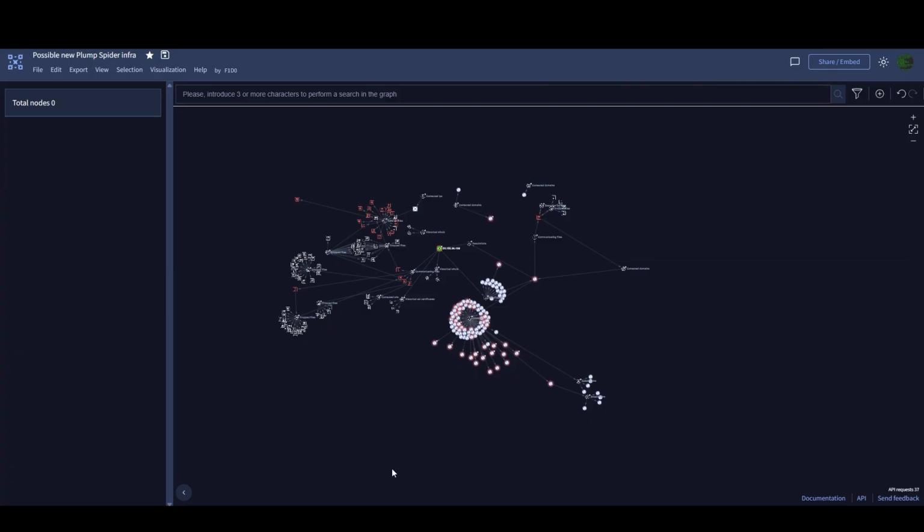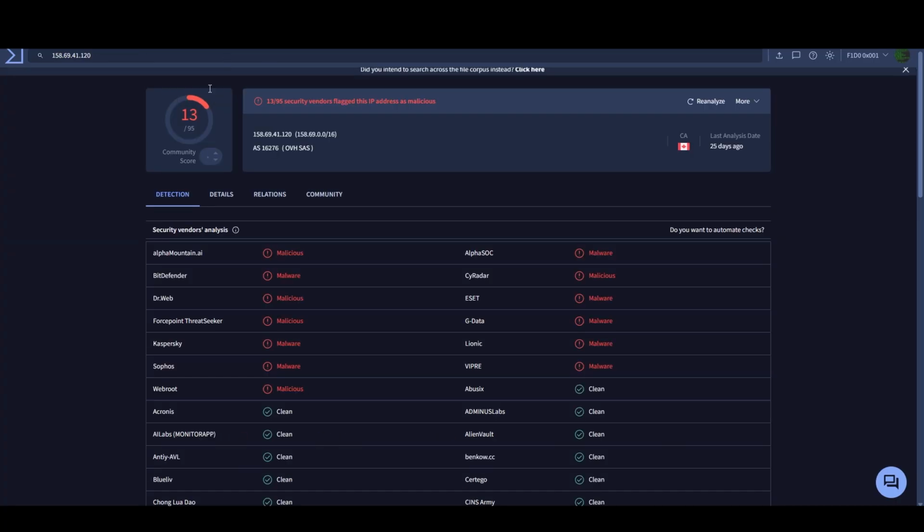Following this, we have another Plump Spider IOC, which I'll share with you. It's this IP over here, categorized as malicious by some tools. When we're pivoting, we want to discover domain names, URLs, SSL/TLS certificates, fingerprints, network fingerprints, like SSL fingerprints, sorry, like JA4, JA3.